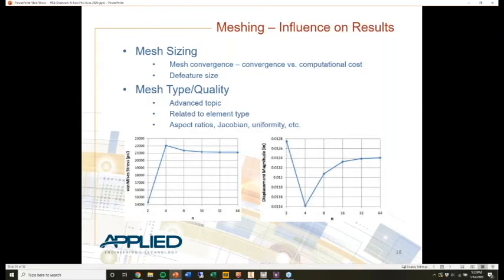A little bit about the mesh types and quality. This is another advanced topic. We won't dig into it too much here, but there are many different mesh types, and we do want to keep an eye on element quality, especially if we have large deformation present in our models. And so if that is something you're interested in, you can perhaps reach out to me later. We can talk a little bit about it. There's a lot of good information online on this topic as well.